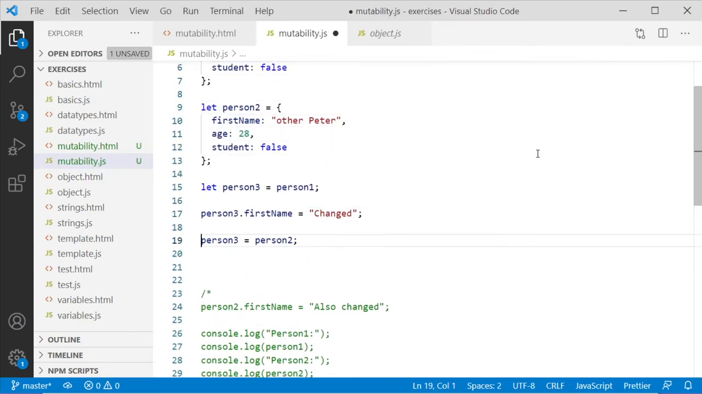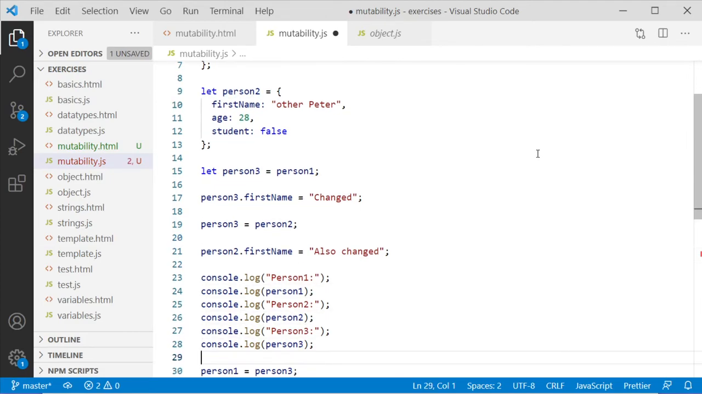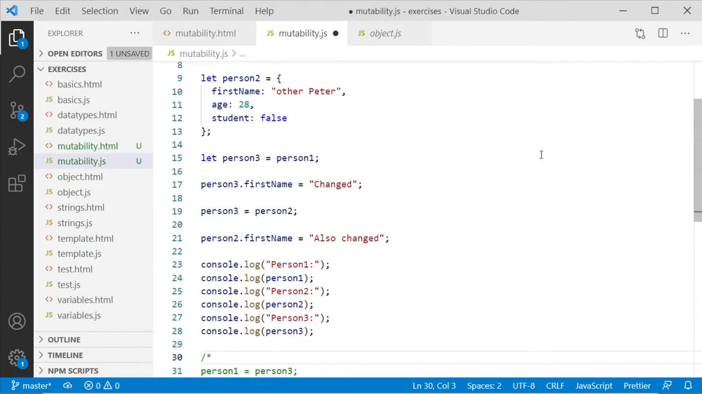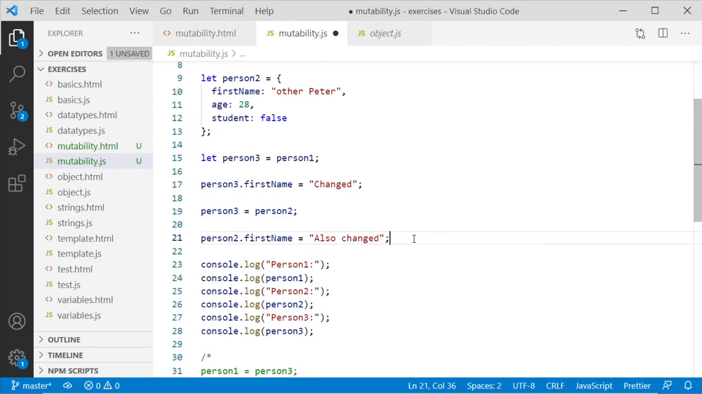Okay. So let's try, once again, get rid of all the outputs. Make sure that we can see what we did here. Then we are going to change person 2's first name. And since person 2 and person 3 are the same one, it should change both person 2 and person 3, but not person 1. Person 1 should still say changed as original, whereas 2 and 3 should say also changed. Let's try that.